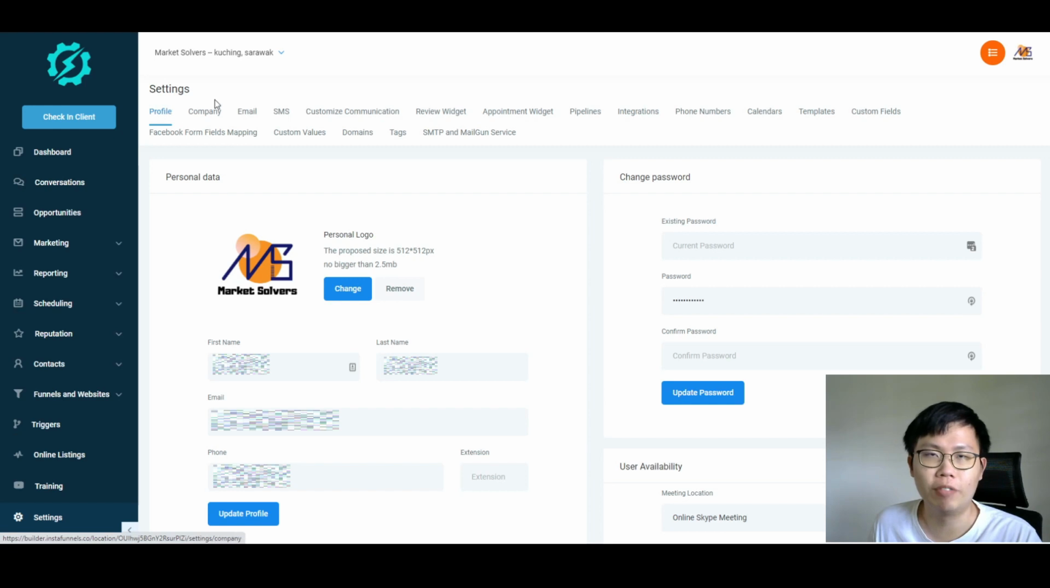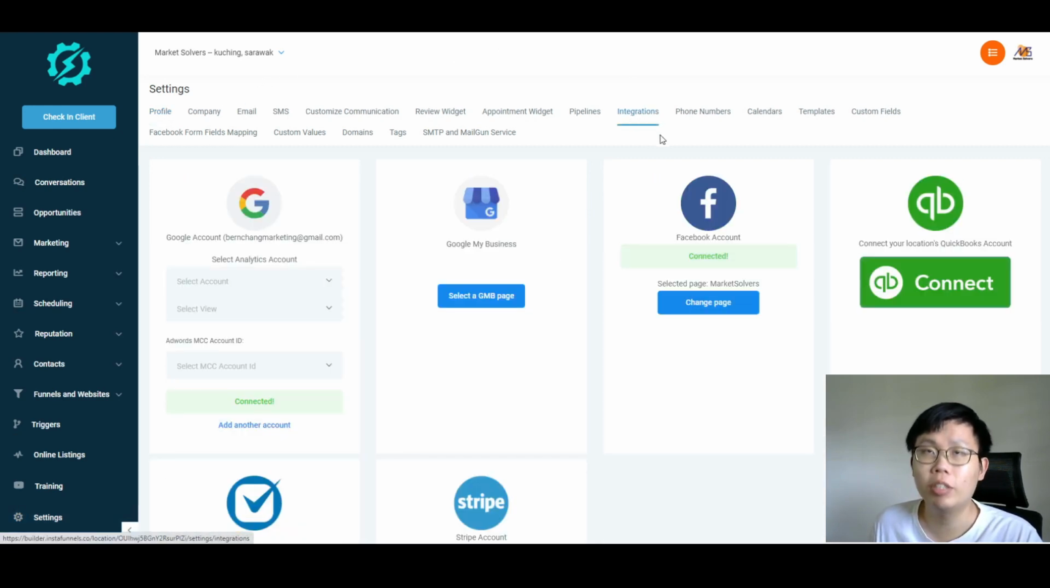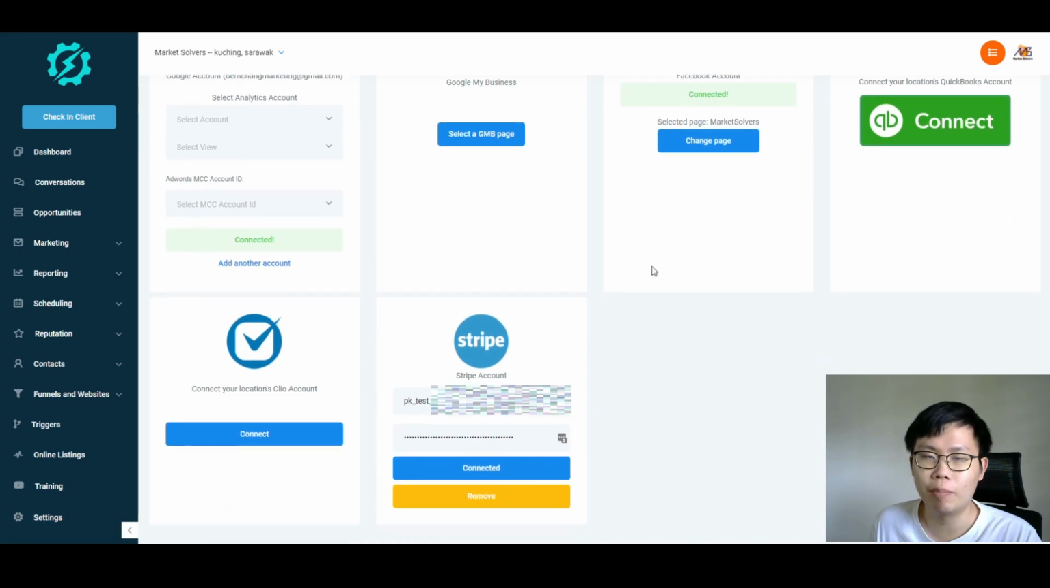From here, by default, it will point you to profile. So just click integrations. Then once you're in integrations, you can see that there's a part called Stripe account. For the Stripe account, all InstaFunnels need is your developer API key and also the secret key. So where can you get that from your Stripe account?